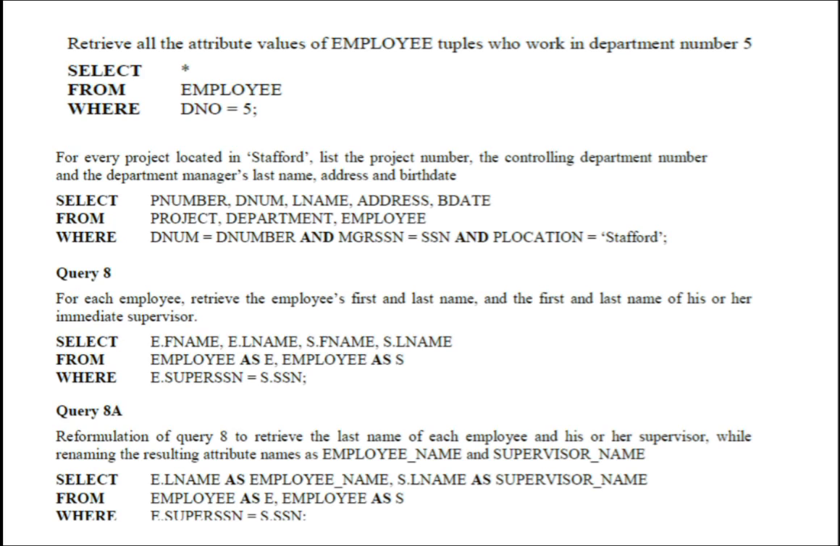Here, for each employee, retrieve the employee's first name and last name, and the first name and last name of his immediate supervisor. I have to select the first name and last name of the employee. Also, along with that, I have to retrieve the first name and last name of the employee's supervisor. But in this query, what is the difference here? I am selecting first name, last name, first name, last name. See, from what is the aliasing I used?